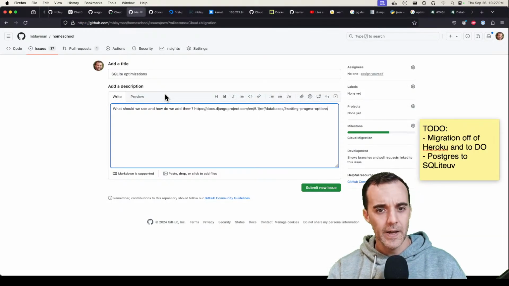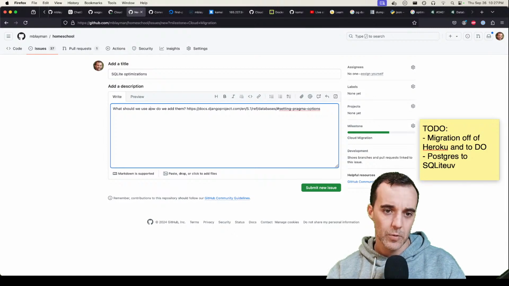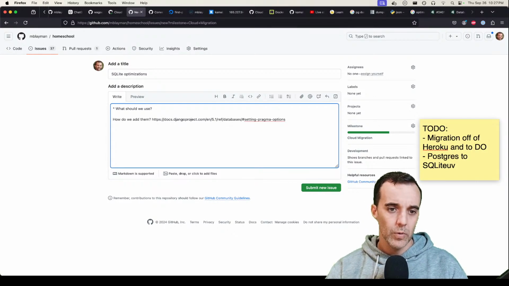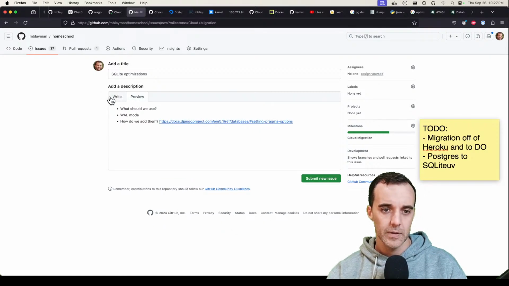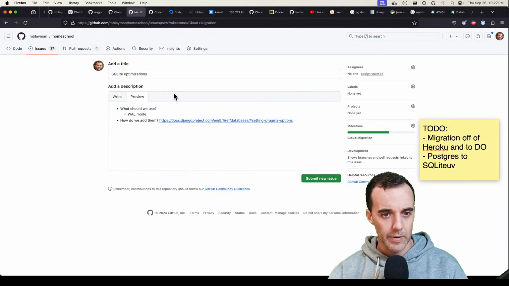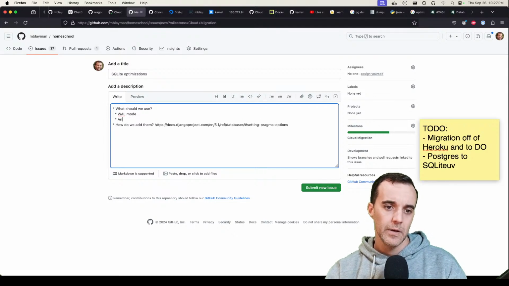So over here we've got that. So really we want, and this answers the how do we add them question. We've got what should we use, how do we add them, and then we know we want the WAL mode. I don't know if we want anything else. Phooey. Can you do multiple indentations? How far do you have to go in? There we go. And anything else? I don't know. Cool.